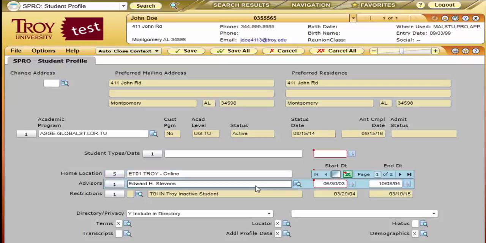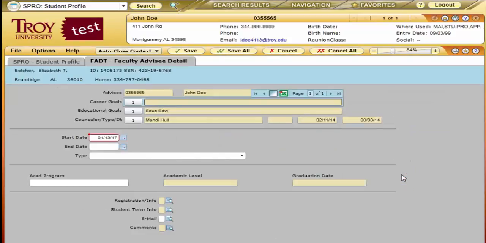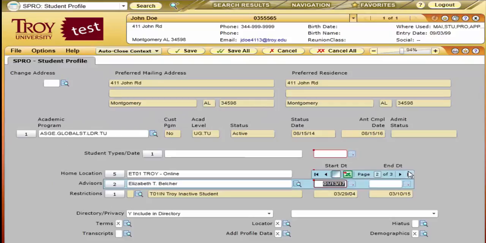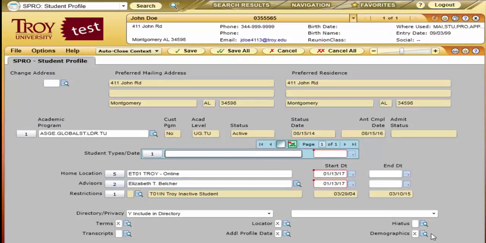Now he needs an advisor here at Troy Online. This Edward Stevens has already been ended. His student services advisor, I'll put myself, and its start date is today's date. So now what we see is that he started Troy Online and he got a student services advisor on January 13th, 2017. He also had an inactive student hold, but that's been ended.